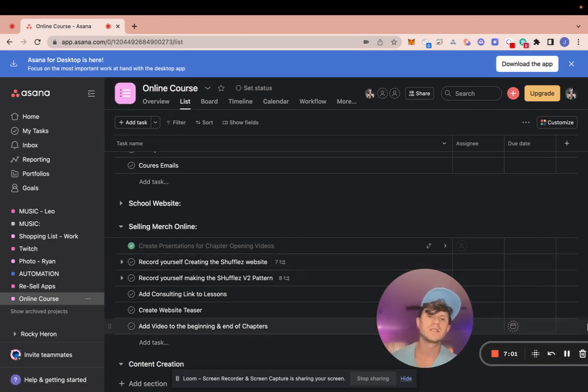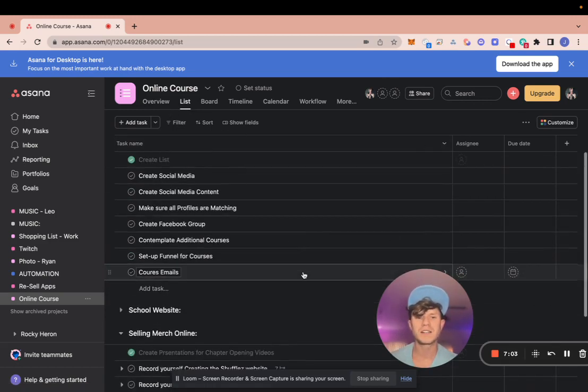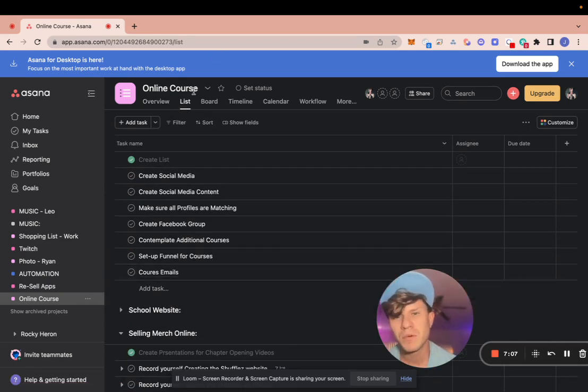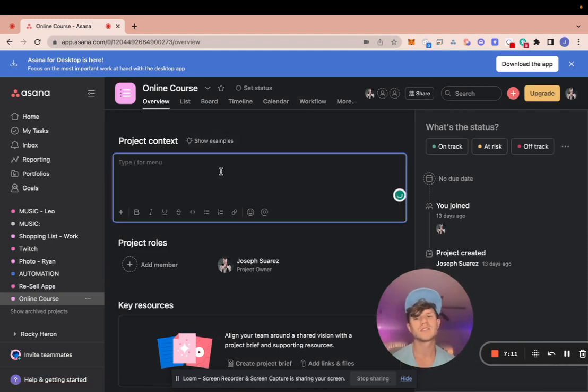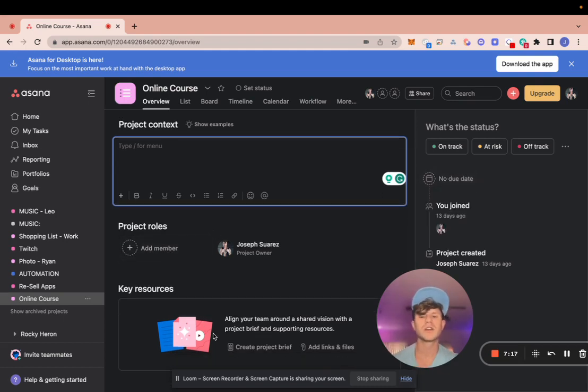Up here in this nice little complicated looking box, I know it's a lot of lines, but bear with me. Where it says the name of the project, you can go below to where it says overview. This is where you can add just what the project is about. You can give a due date. You can add people to it, which is really great. And you can even add sources like links, files, project briefs, all that kind of amazing stuff, which is really helpful when you're communicating with your other team members.